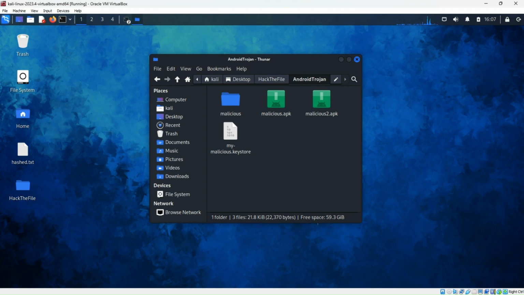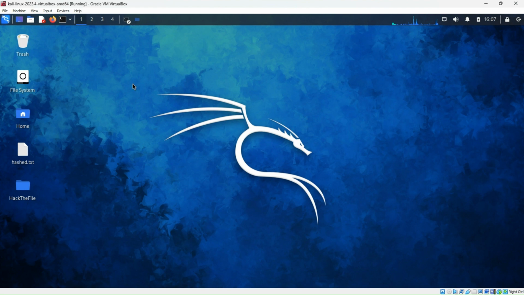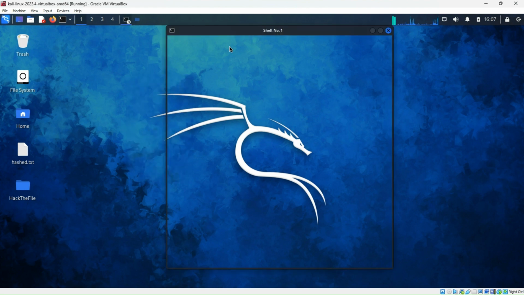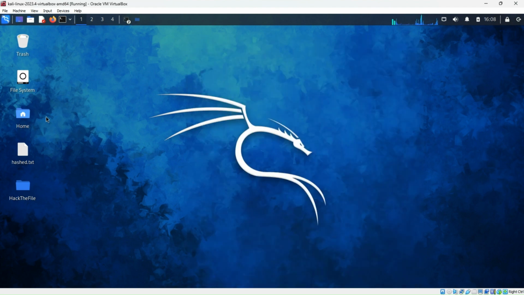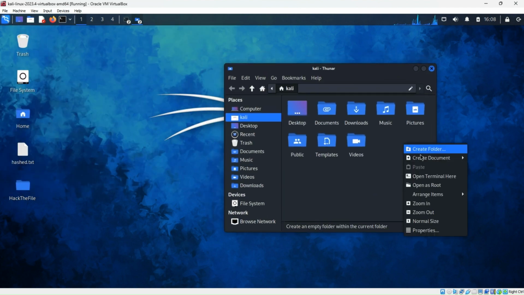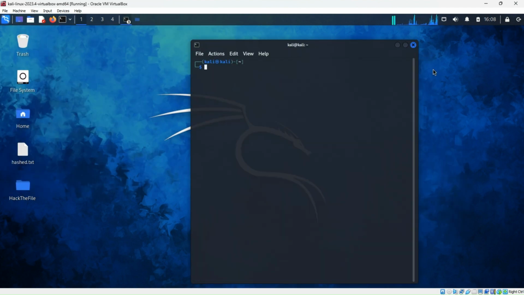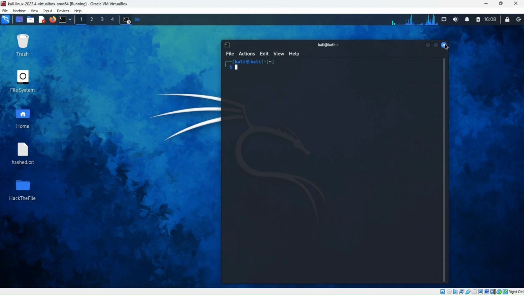Next, start a web server. Got that. This is the web server that we'll use to serve our malicious APK file. Now start the attacker in a new terminal. So close that. We'll open up a terminal in home, since that's where it opens when you open a new terminal here.